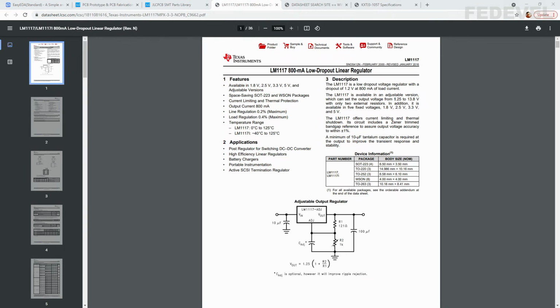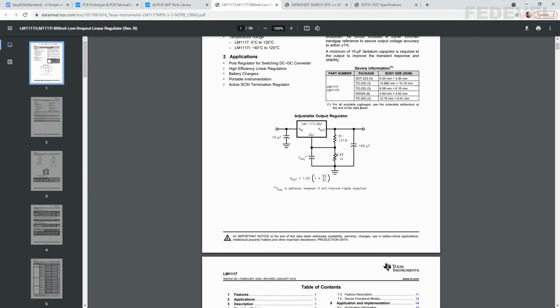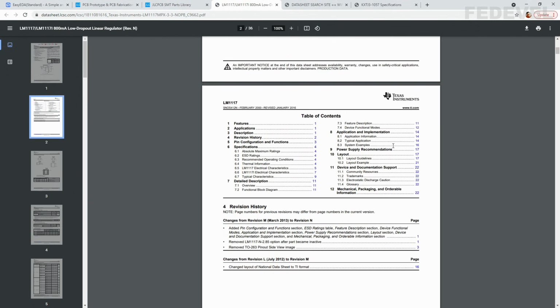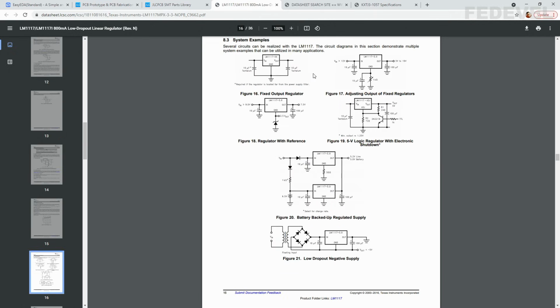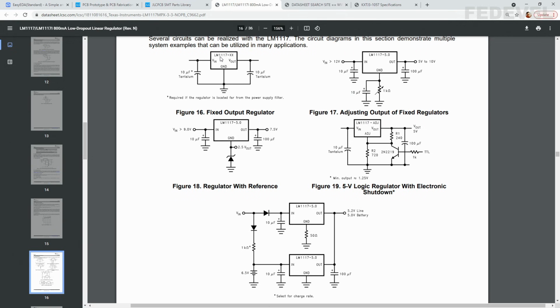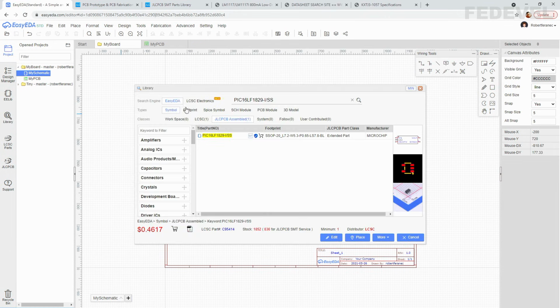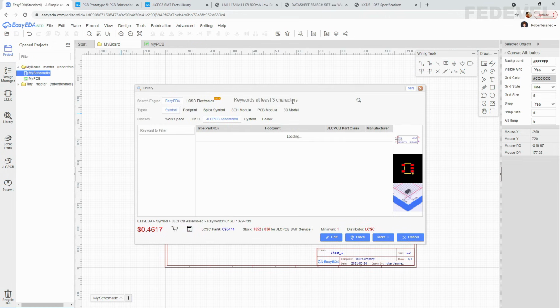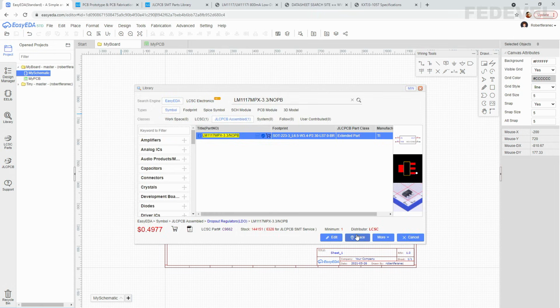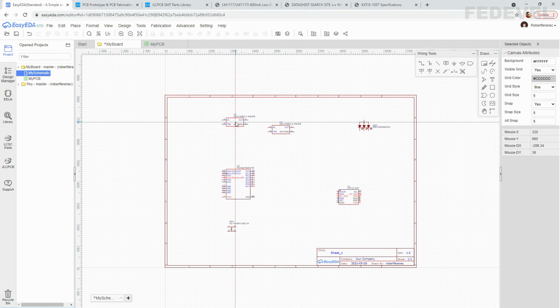We are going to find an example of how to connect this regulator. I'm going to click here, system examples, and here it is. It is super simple, just the regulator and two 10 microfarad capacitors, one on input and one on output. Go back to the SMT parts library, copy the manufacturer part number, go back into our schematic, library, Control V, and search for the regulator. Left click, place, left click, escape.